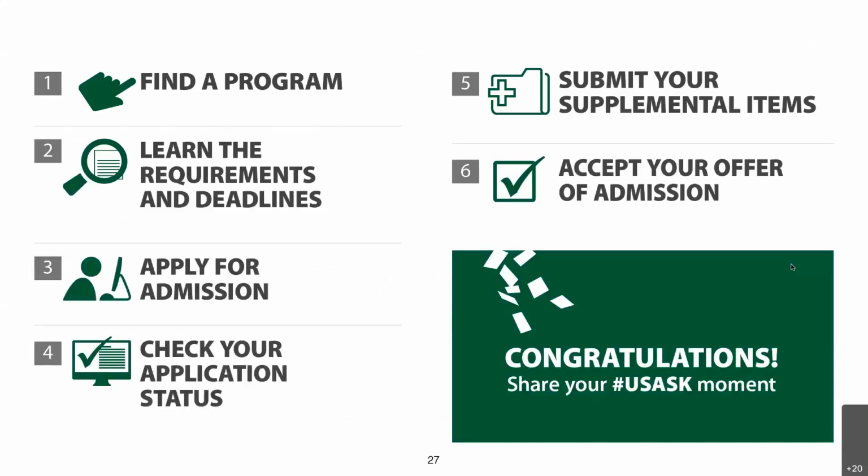Okay, and now I'll talk about the steps to applying. I think this would actually be easier if I just showed you the website itself. These are just the overall steps. #1 is, of course, finding a program. As I mentioned, there are over 80 areas of study within the graduate level at our university. #2 is learning the requirements and deadlines. And then there are many steps in between before you go on to apply, but I'll talk a bit about that in a moment.